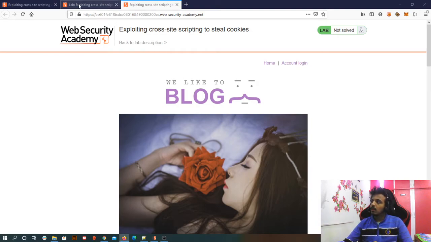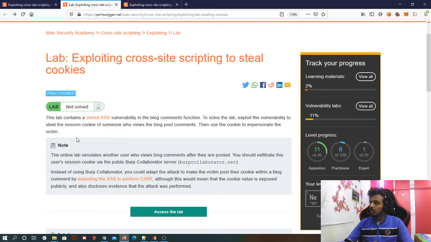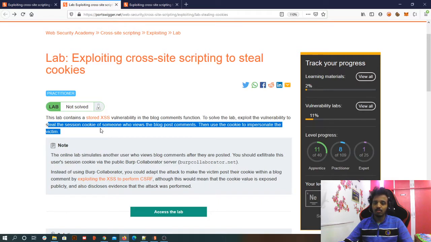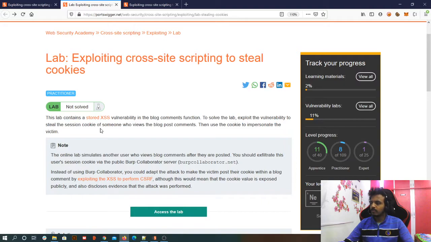So let me read you this problem once. This lab contains a stored XSS vulnerability. To solve this lab, exploit the vulnerability and steal the session cookie. So stored XSS, I apologize, I said reflected. Stored means that comment is going to be stored in the DB and then shown to the other users. So first thing, I'm going to steal the cookie, and the second thing, I'm going to impersonate the victim. So I am going to use the victim's cookie.